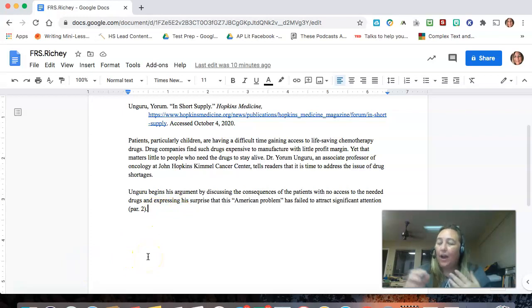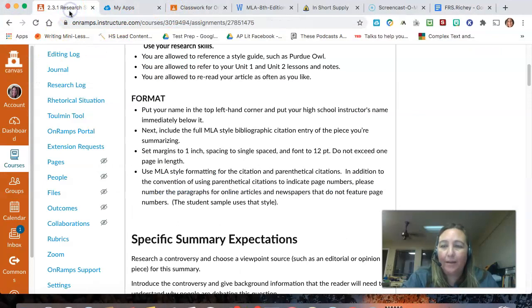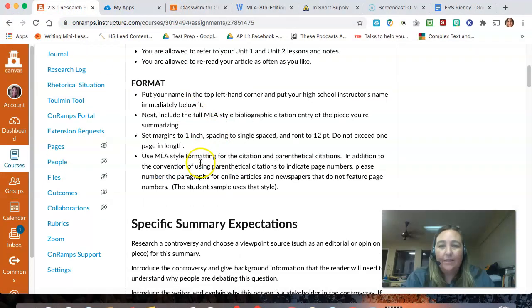And after you have all of those things, you should have a correctly formatted paper for UT. We've got our name, we've got our bibliographic information, our margins are set correctly, we're using 12-point font, single spaced, and we're using the formatting for parenthetical citations with the paragraph number within our text itself. So if you've got that, your paper should look just the way it's supposed to.